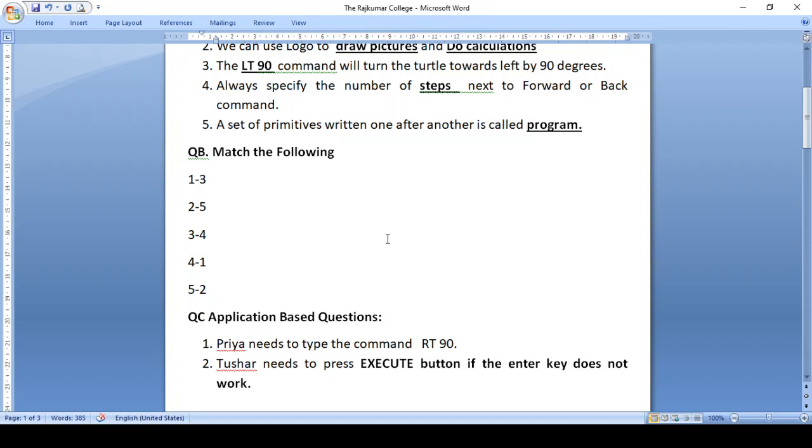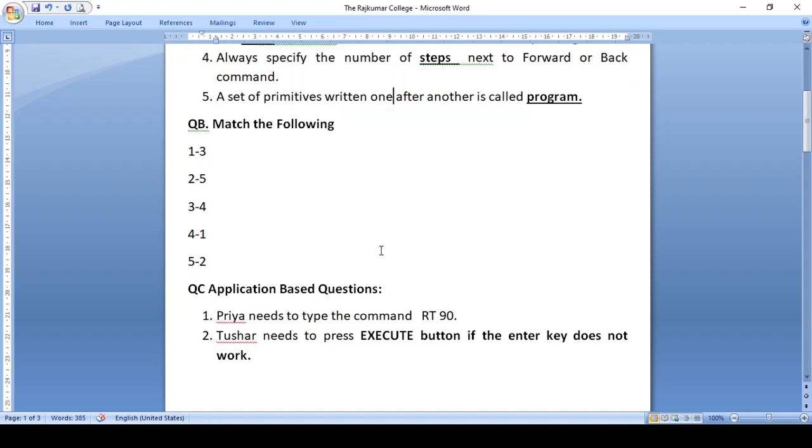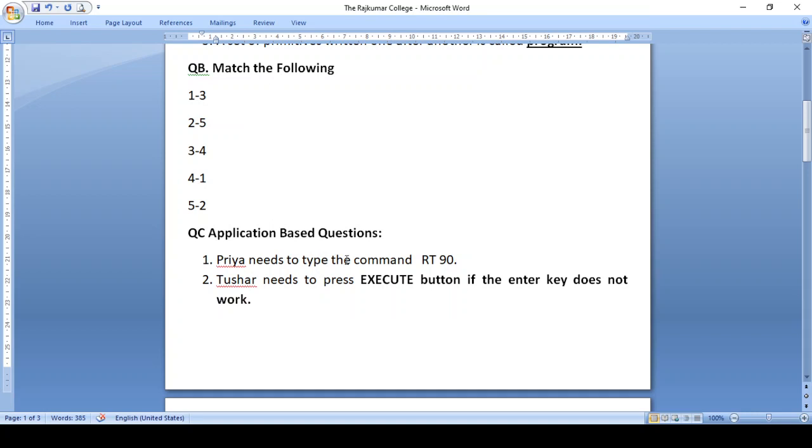Okay, I speak RT90, but you have to give a space. RT space 90. When we type in the Logo application, after the primitive, if you have to write the number of steps, give a space. If you have to write an angle, then you have to give a space. So RT space 90, right? So the correct answer: Priya needs to type the command RT 90.